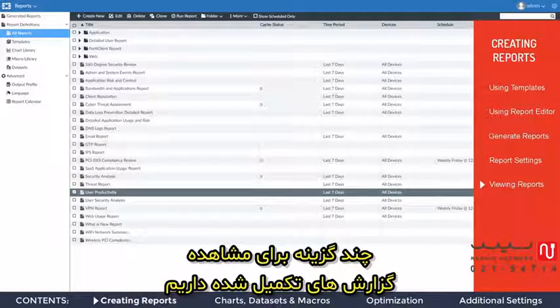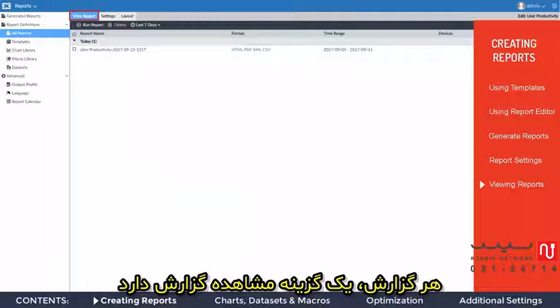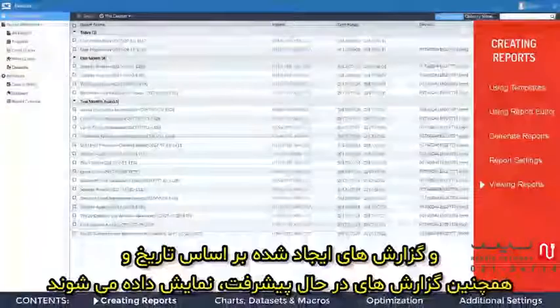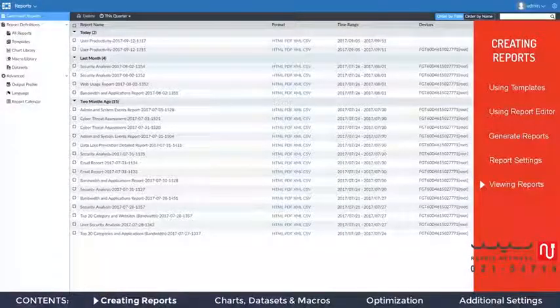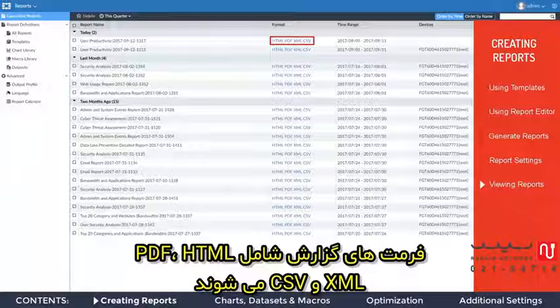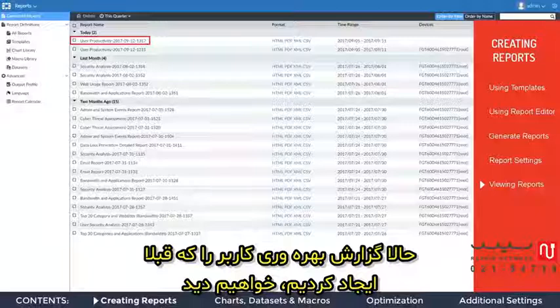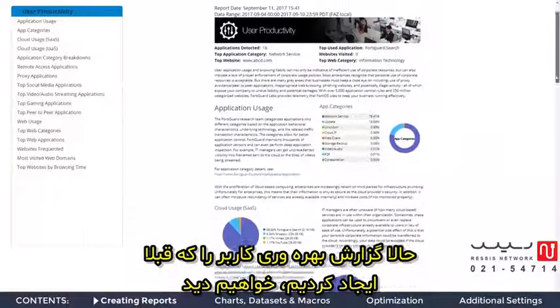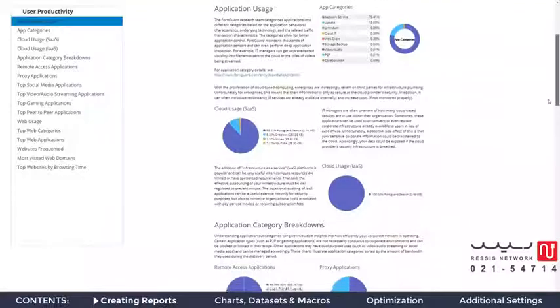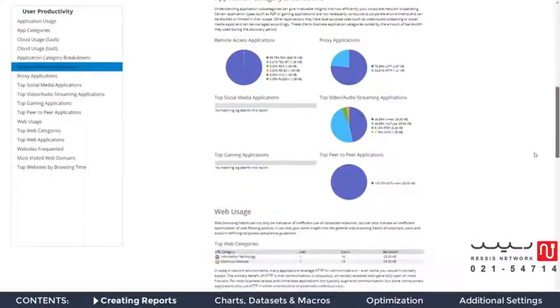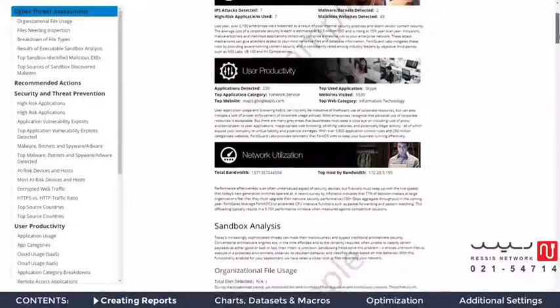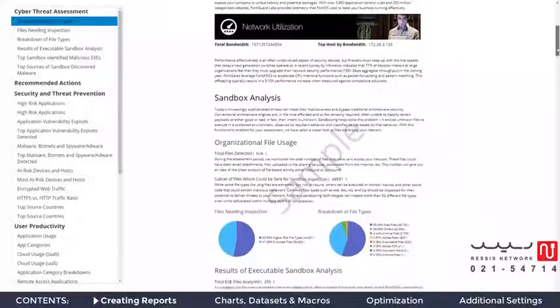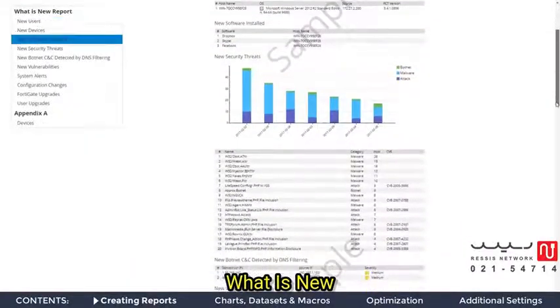There are several options of viewing completed reports. Each report has a View Report option, and generated reports show reports by date as well as in-progress reports. Report format types include PDF, HTML, XML, and CSV. Let's view the user productivity report that we created earlier. And here are two commonly used sample reports: Cyber Threat Assessment and What is New.